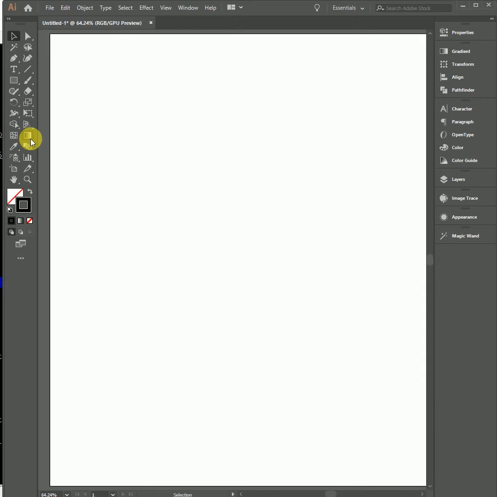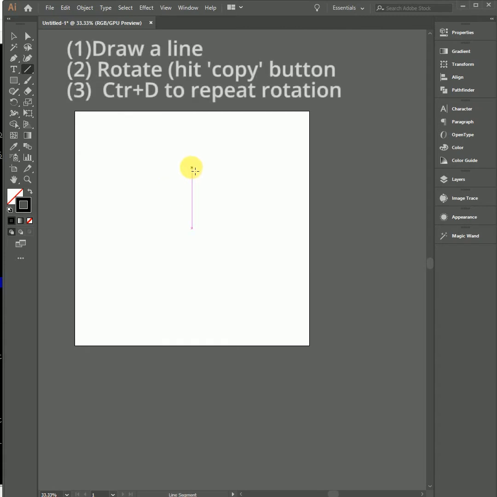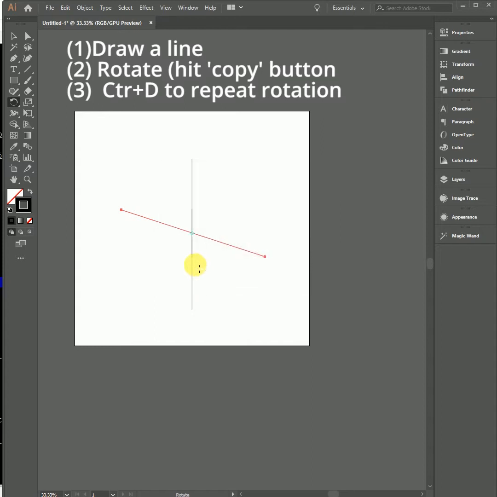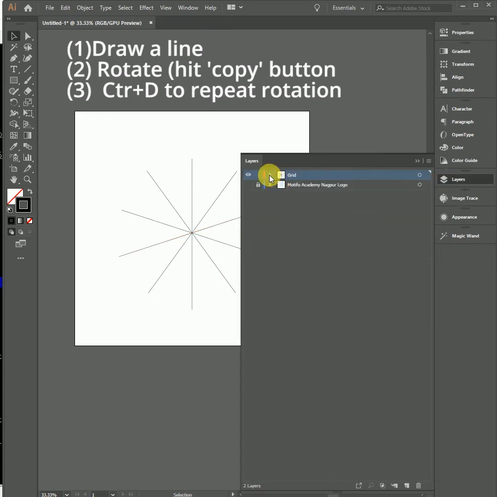Since I want my design to repeat 10 times, we are going to make 10 equal parts of the artboard. So what I'm going to do is draw a single line, rotate it by 360 divided by 5 degrees. Illustrator calculates for you here, and then repeat it 5 times. So for that I'm just hitting Ctrl D 5 times. So now here we have got a grid, and you can see there are 10 equal parts of the artboard.